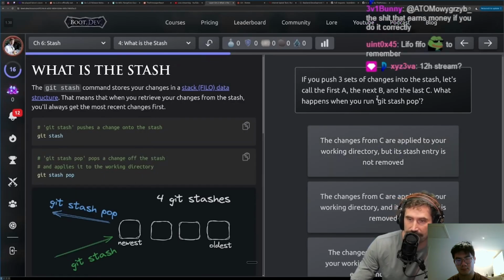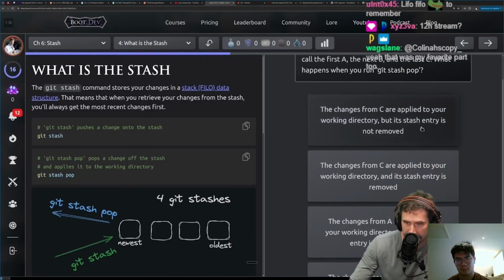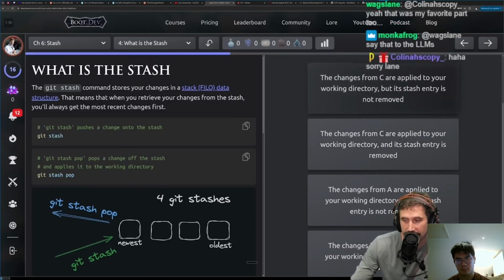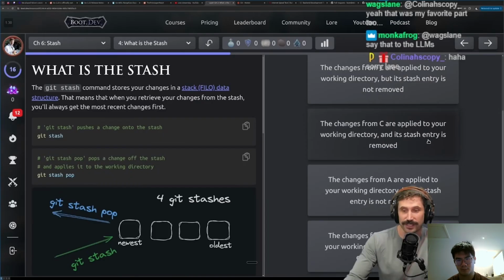If you push 3 sets of changes into the stack, let's call the first one A, the next B, the last one C. What happens when you run git stash pop? The changes from C are applied to your working directory, but the stash entry is not removed. The changes from C, I remember clicking this last time, it got me. The changes from C are applied to your working directory and the stash entry is removed.